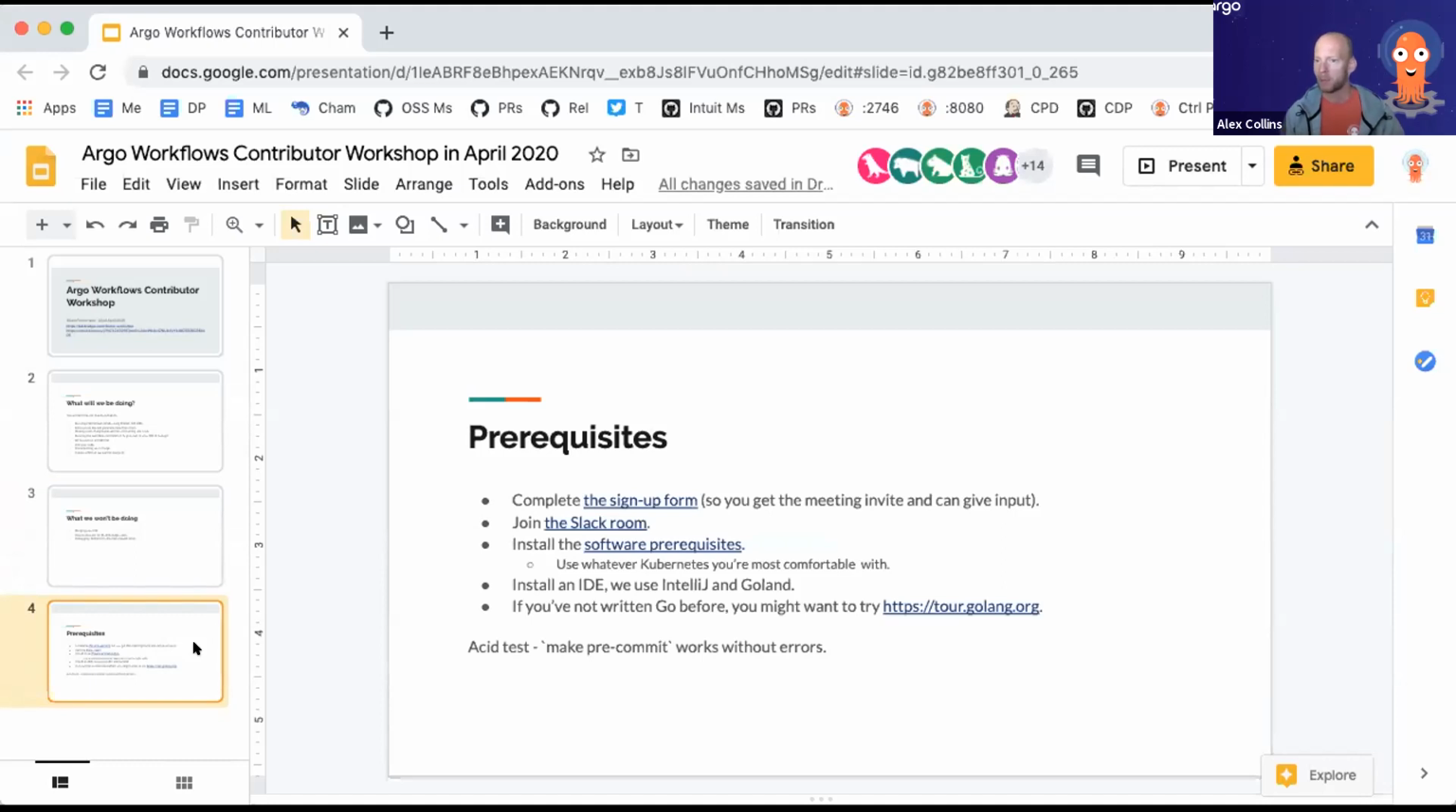There's a number of software prerequisites to install. These are things like Docker, Kubernetes, Golang to be able to make the file, and whatever IDE you're most comfortable with. We use a mixture of IntelliJ and Golang, and I'll be showing my changes in IntelliJ. But use whatever you're most likely to do. We'll be dropping out to the console at a number of points in this as well to show you how to use a console. So obviously that'll work regardless of what IDE you use.